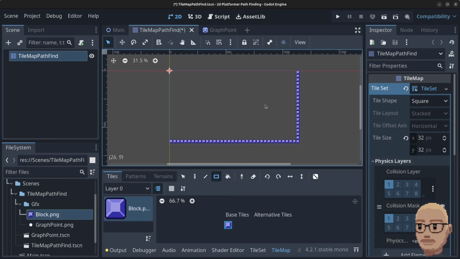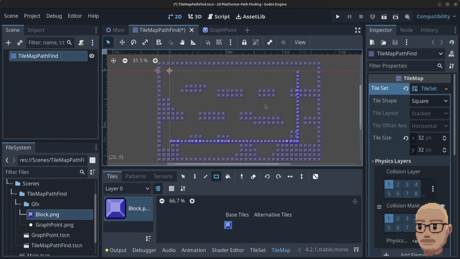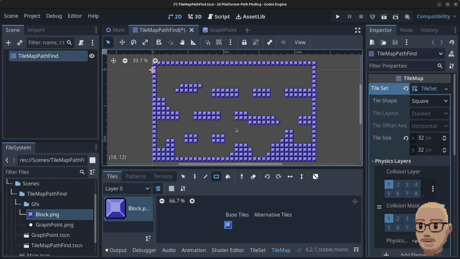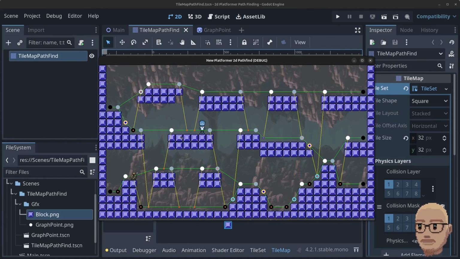I'm going to fast forward this so you guys don't have to sit and watch. All right, we now have a level here. In part 2 and 3, we are going to add all the points to the graph. And in part 4 and 5, we are going to connect the points.